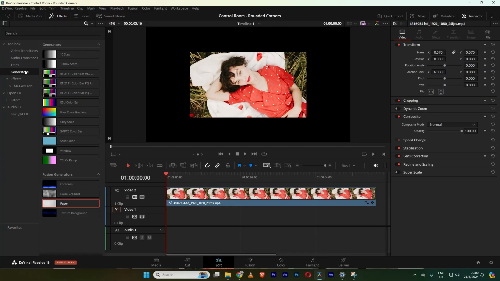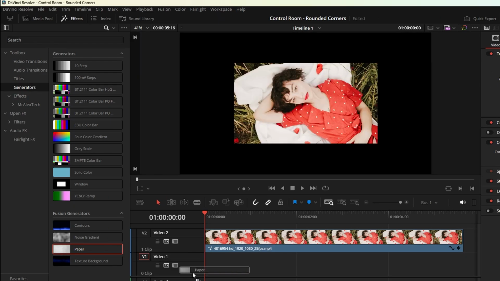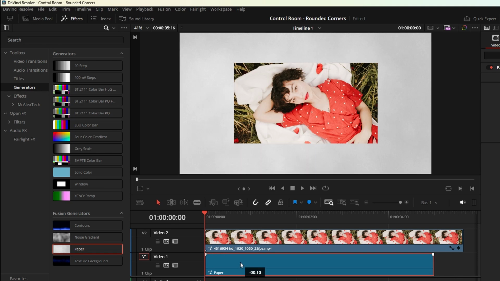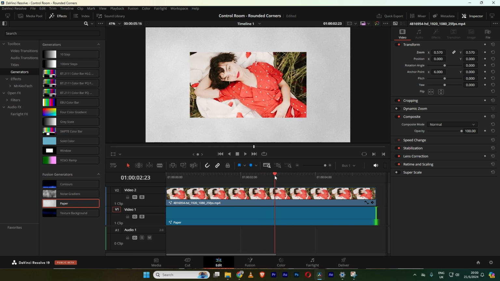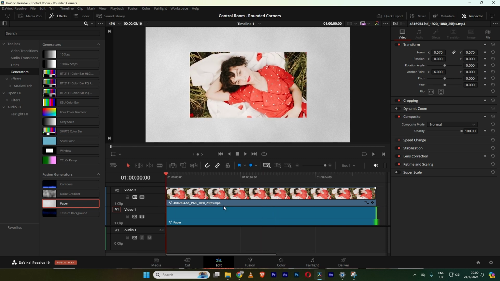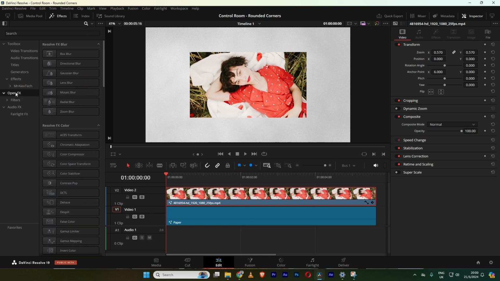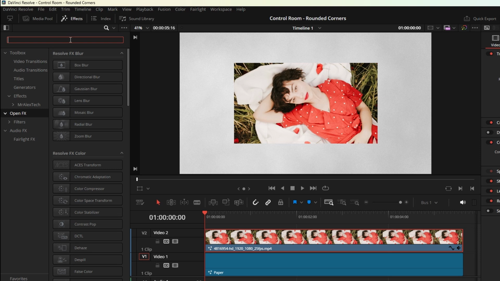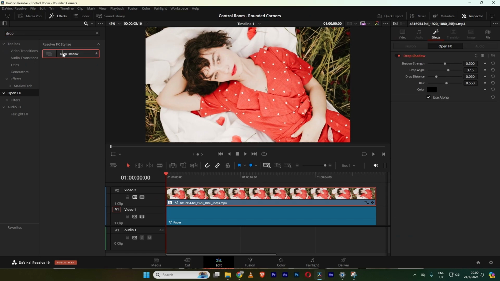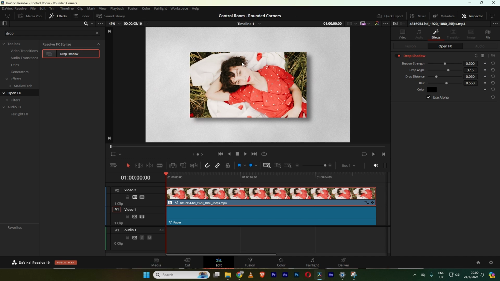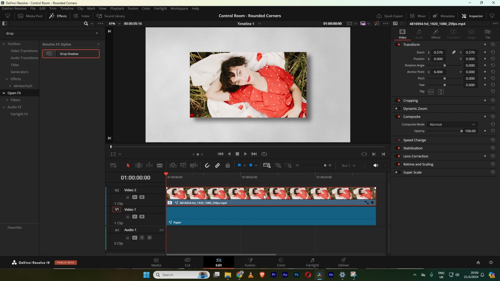I can also add a background. Let me just come here under Generators, and I just want to click on this paper background, and drag it so that we get a bit of separation between the video itself. I think I can also add, let me come here under Open FX, maybe a drop shadow. Just double click it. As you can see, a drop shadow has been added to our video. Nice.